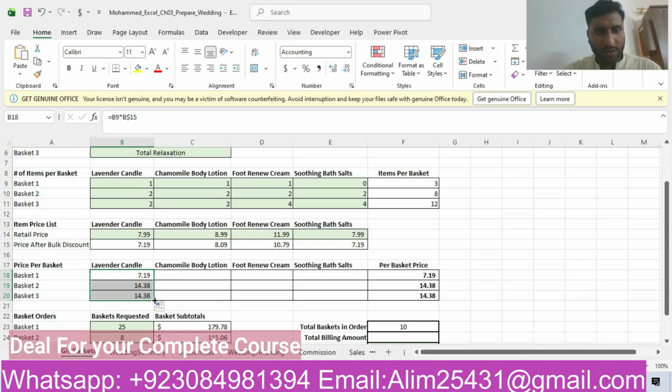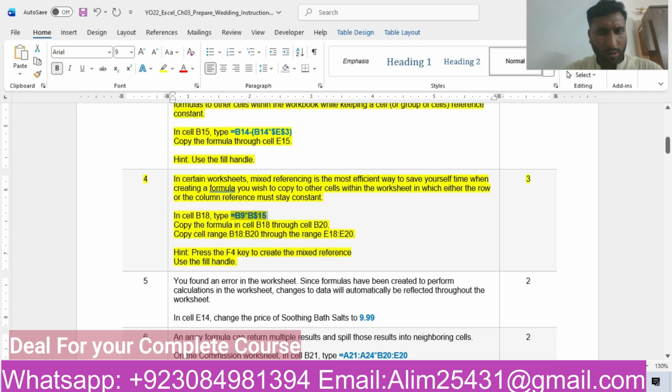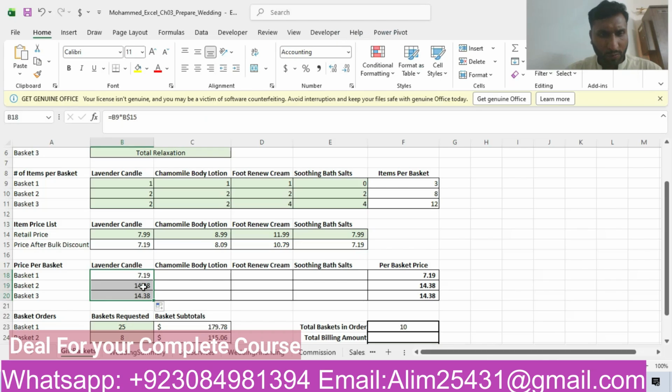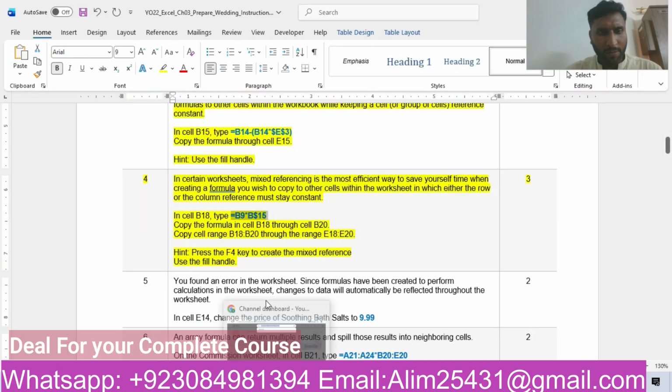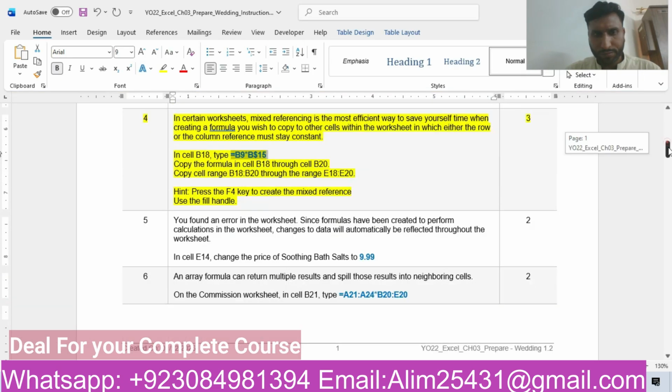And what next is he asking to do? Copy the formula from B18 to B20 to E18 to E20. So we will copy the formula up to cell E20. That's our step number 4.